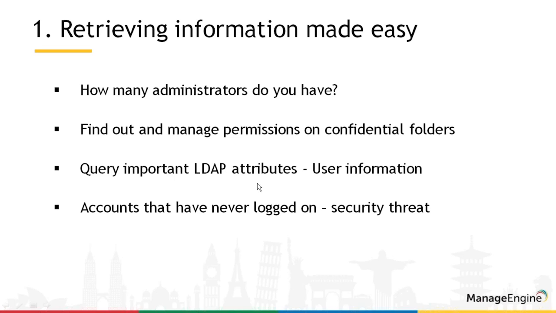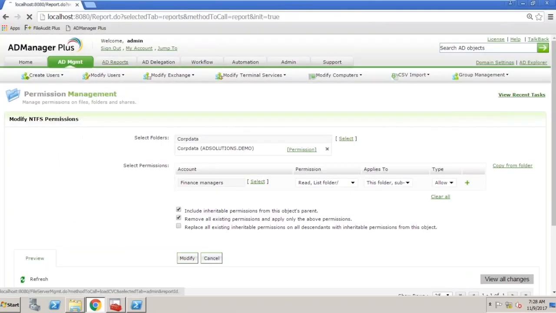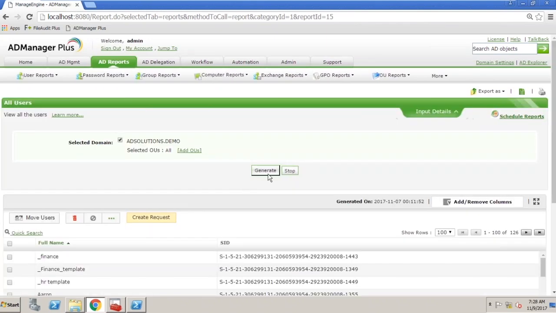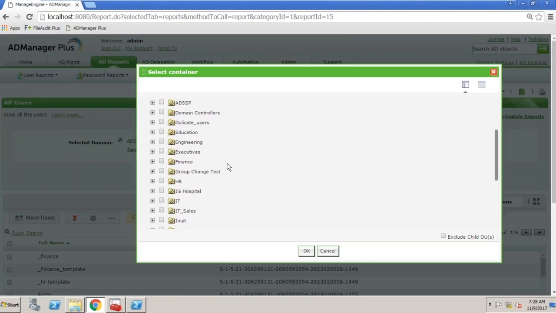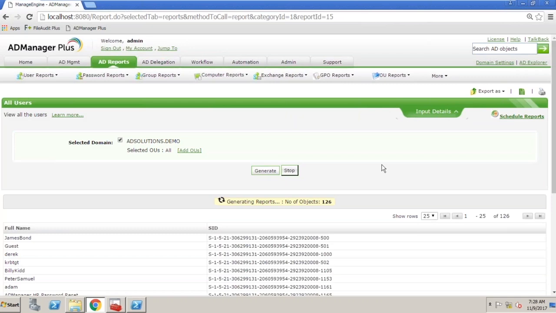So instead of you performing the query manually, all you need to do is just generate a very simple report. So you go to AD report, we have the LDAP query right here. So you have the all users query, and then you hit generate. Or if you'd like to target a specific organizational unit among all the organizational units that you have, you can even do that, right? But for now, I'm just going to query all the users in my Active Directory infrastructure.